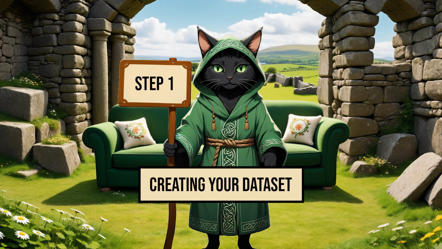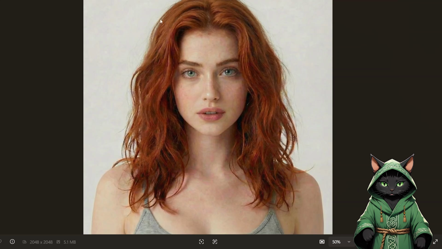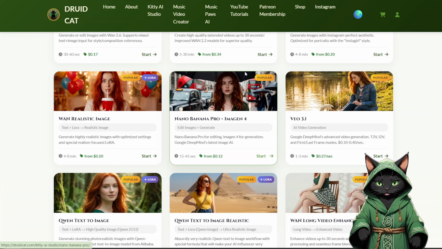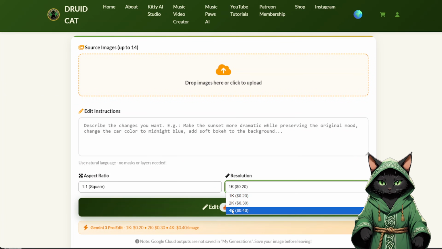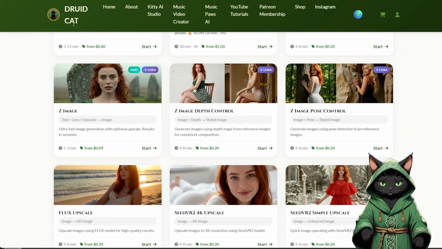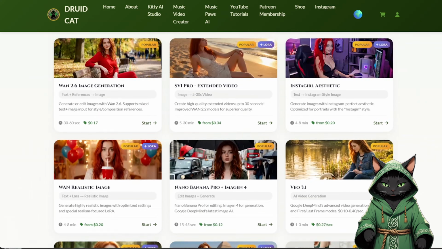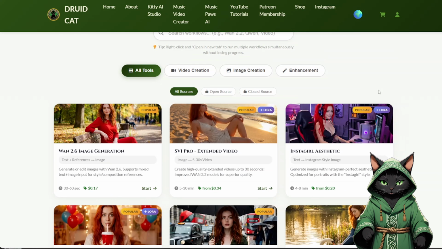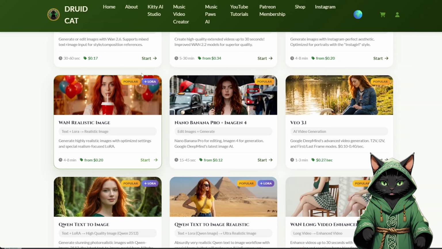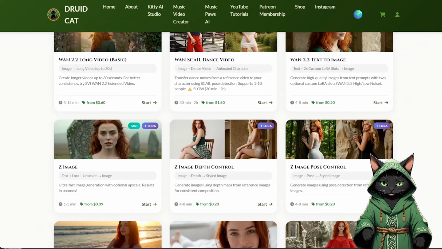Creating your dataset. We begin by creating the face of our influencer. In previous episodes, I suggested creating a full body first, but now we have the Nano Pro model which creates images in 4K. Creating a full body from a face is no longer a problem. Go to druidcat.com and select Z-Image Turbo Text to Image. I enjoy the aesthetic of this model as an initial image, but you can also use InstaGirl or Wan Realism. These models produce very beautiful results. For more natural beauty, the Qwen model works great. The choice is entirely yours.